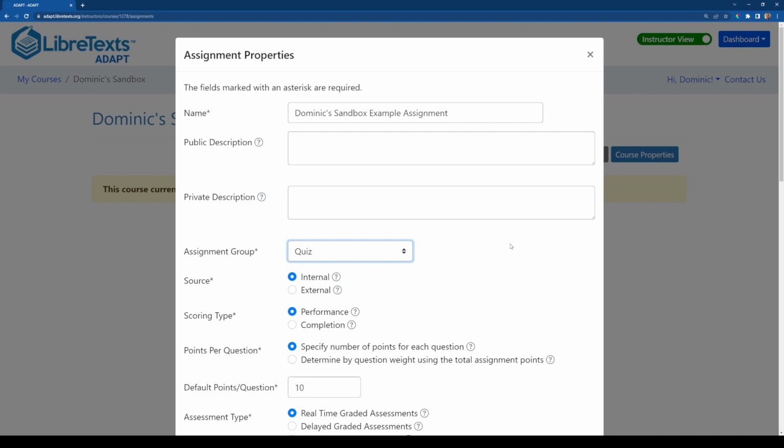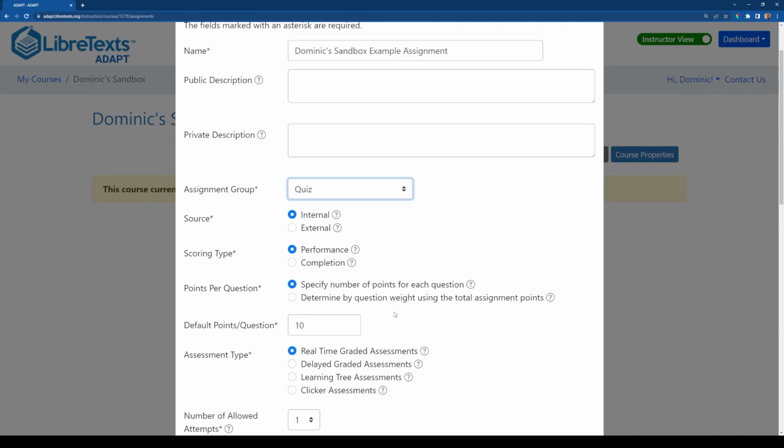Source, internal or external, you can just leave this at the default as internal. Scoring type, performance or completion, this is kind of up to you. If you do want to keep track of learner performance or learner's activity and assign out points, you can choose whether you want the points they earn to be based upon correct answers or based upon them just going through it regardless of how well they did. That's really the difference between performance and completion.